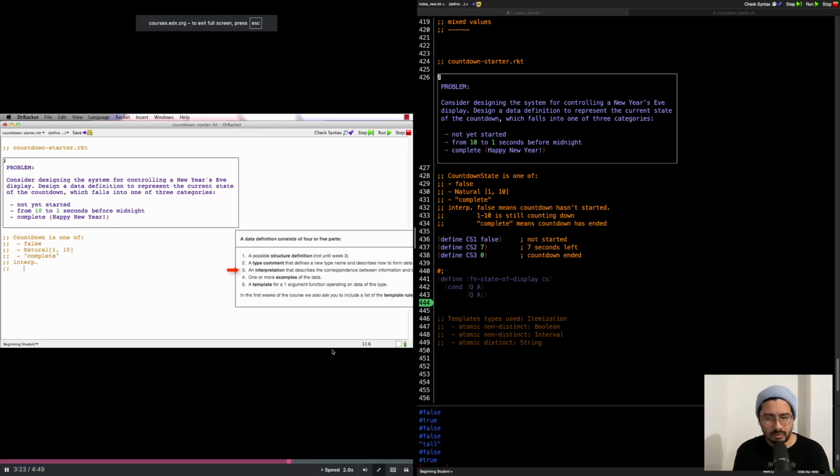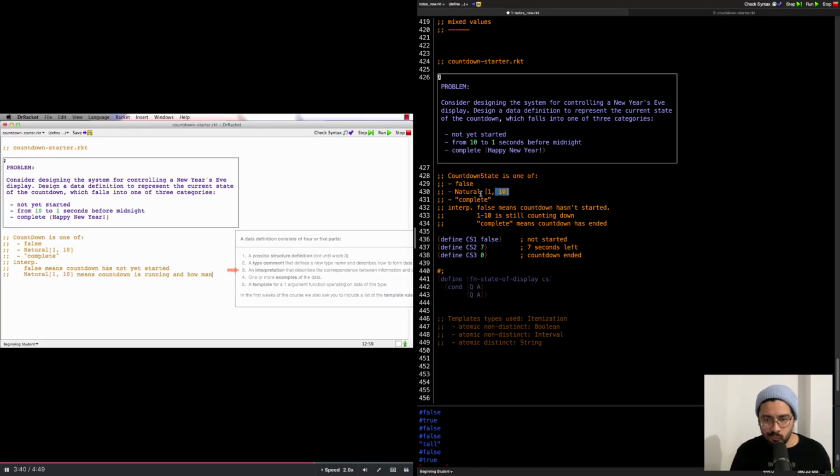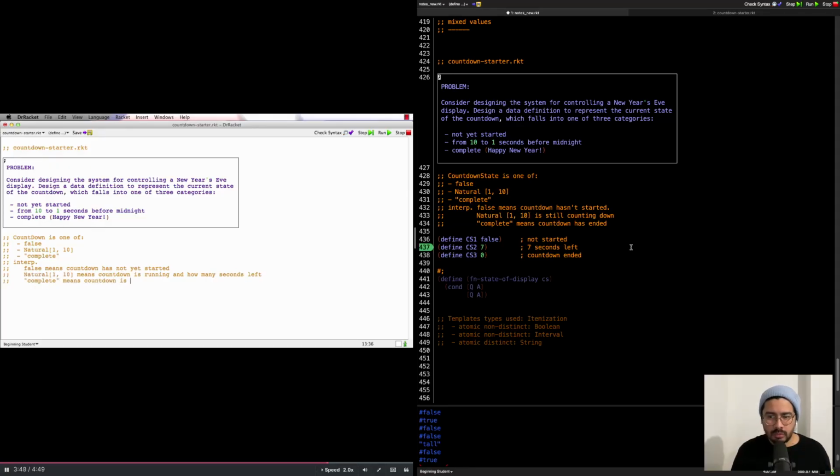And I'll use multiple lines for this interpretation. I'll say false means countdown has not yet started. Natural 1 to 10 means countdown is running and how many seconds left. Okay means countdown is over. And if you want to, you can indulge your inner Virgo and make things line up nicely. If you don't want to, you don't have to. There's the type comment and the interpretation.